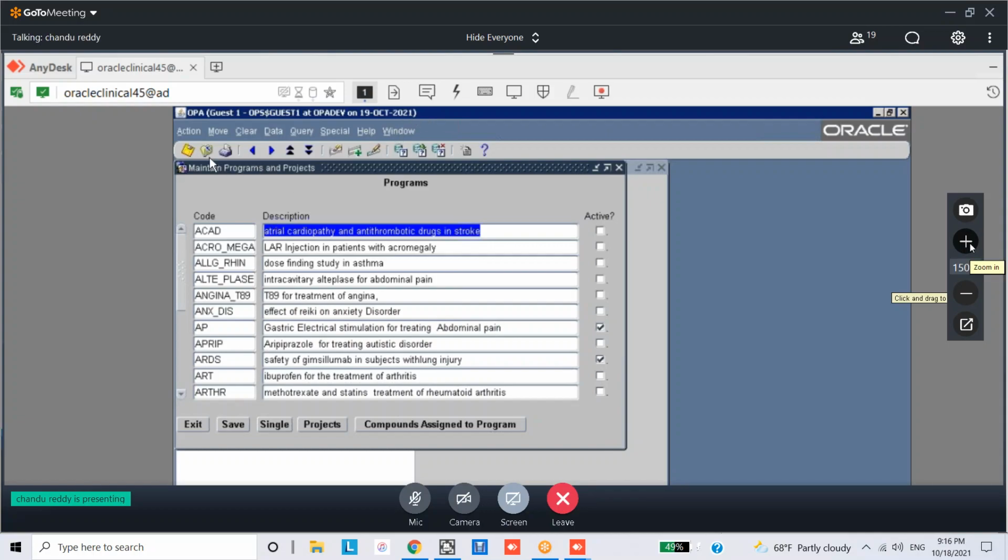This is the menu bar, the toolbar that you have. All the menu options are not available here, but a few of them you can easily access with the tools. Save, exit, print screen, previous record, next record, very first record, very last record, clear record. Those are all available in the menu options also.